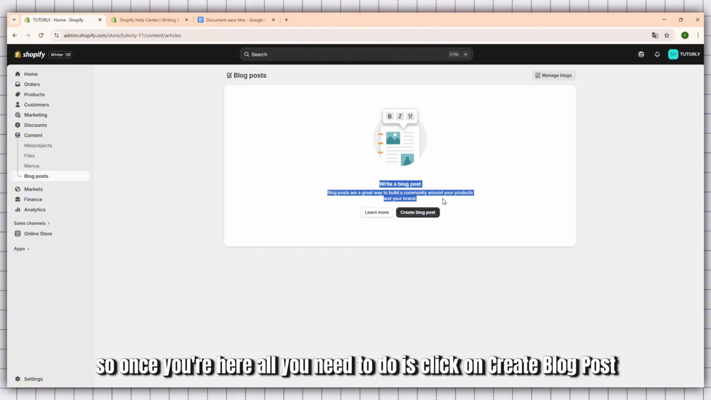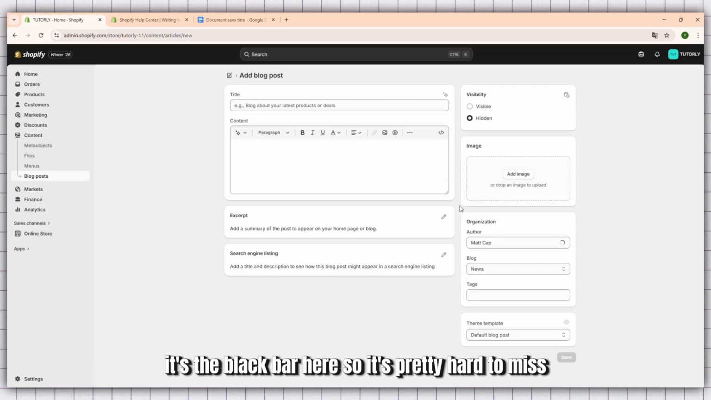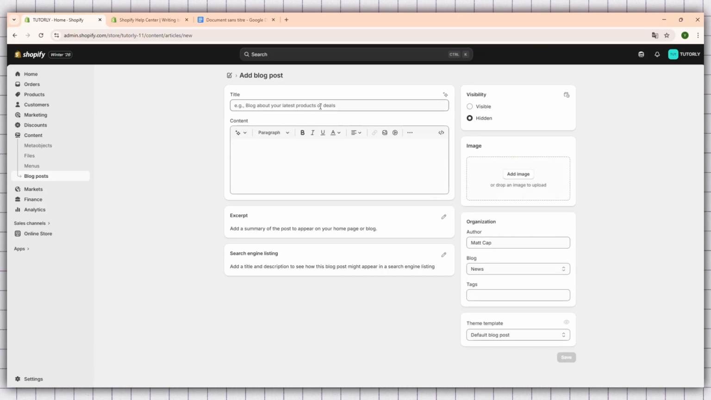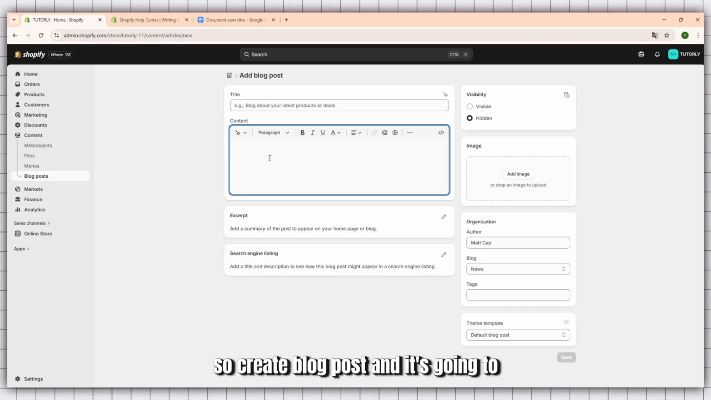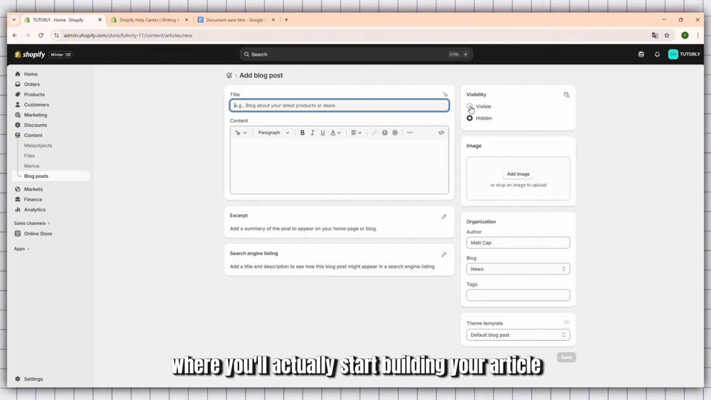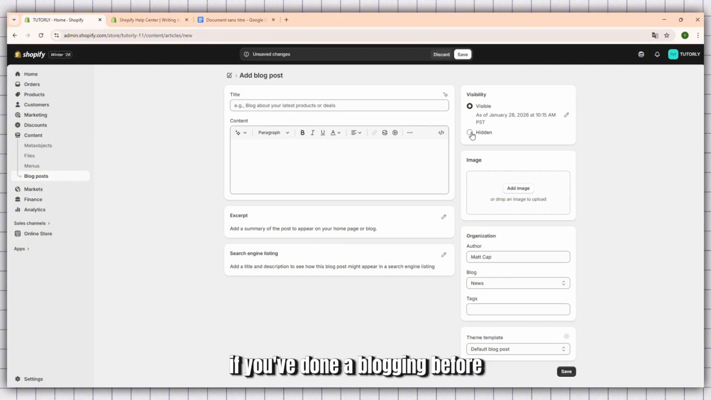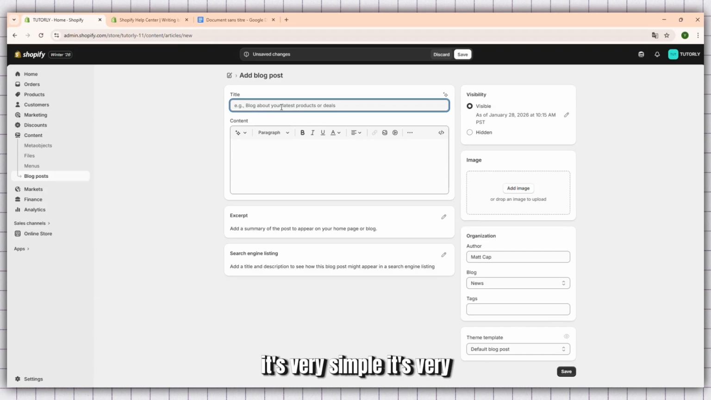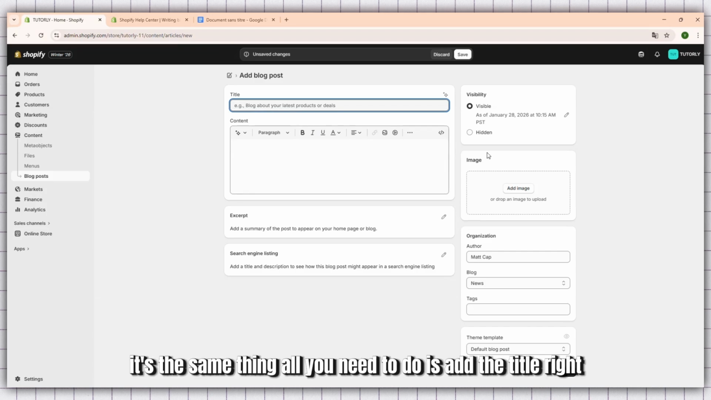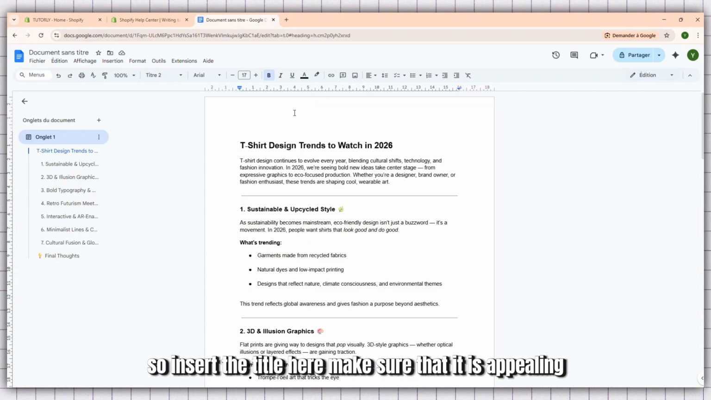So once you're here, all you need to do is click on Create Blog Post. It's the black bar here, so it's pretty hard to miss. So Create Blog Post, and it's going to bring you to this page where you'll actually start building your article. If you've done blogging before, it's very simple. It's the same thing. All you need to do is add the title, right? So insert the title here.